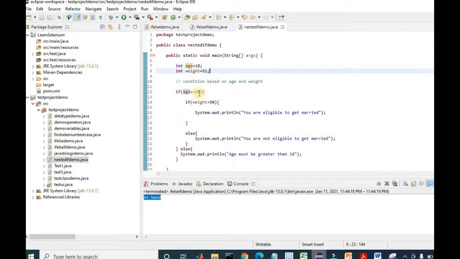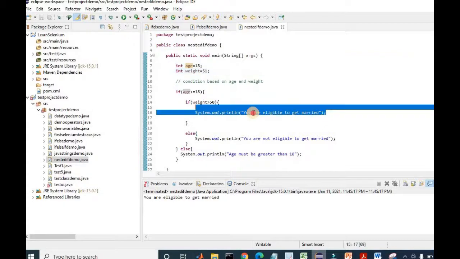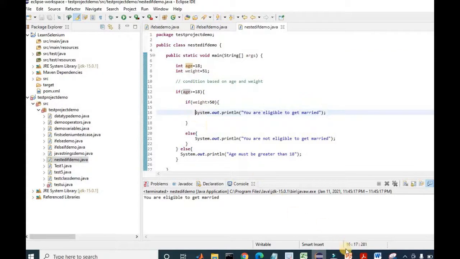If age is greater than or equal to 18, and within this first if condition there is another condition I am also checking: if weight is greater than 50, it says you are eligible to get married. Else it will go to the else part, that is you are not eligible to get married. Or if this is also false, then it will go into the last else part, that is age must be greater than 18. So let us see, by running this program you are eligible to get married, because 18 and 51 will fall into the first condition and it has been executed.